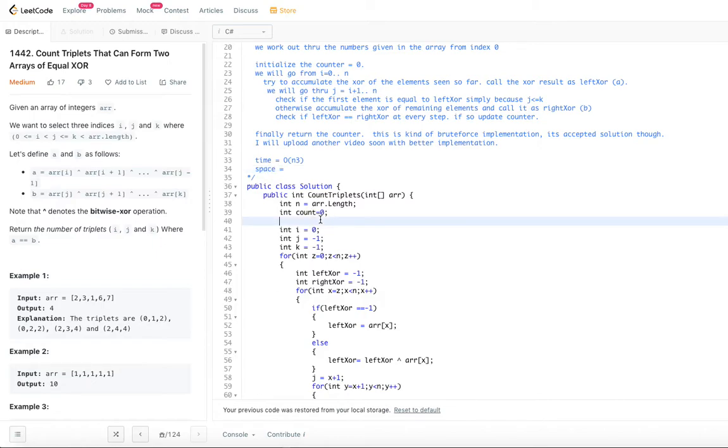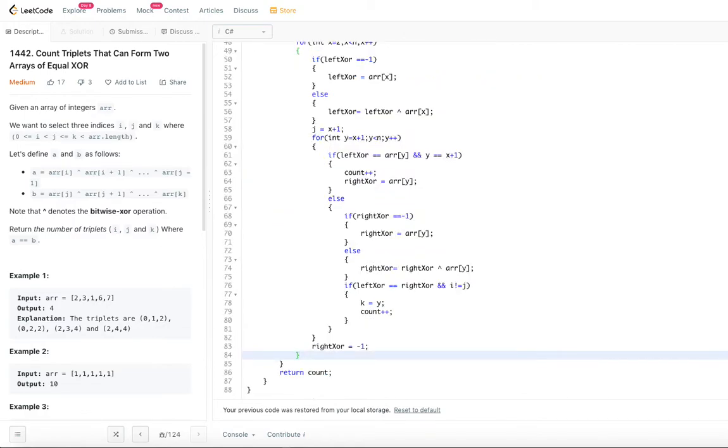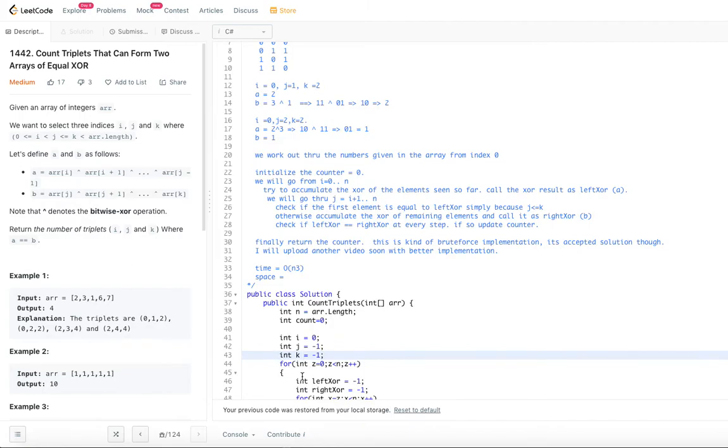So what space exactly are we using? Apart from these 3-4 variables, we are not using any space, right? All we are using are just the i, j, k, n and counter, right? So the space complexity, what we can say is order of 1. Okay, so the space complexity is constant. So this algorithm is a constant space and order of n cube algorithm.